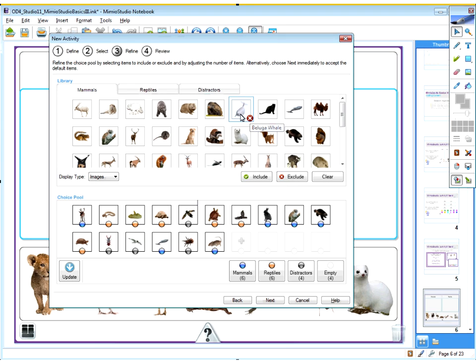The other way that I can do this is if we've talked about these now and I want to make sure that's included, I can click on this Include button, and now you'll see I've got a green check mark right here by my beluga whale. If I click on Update once again, you'll see I've got a green check mark right next to this. Here's my beluga whale. Click on it again.